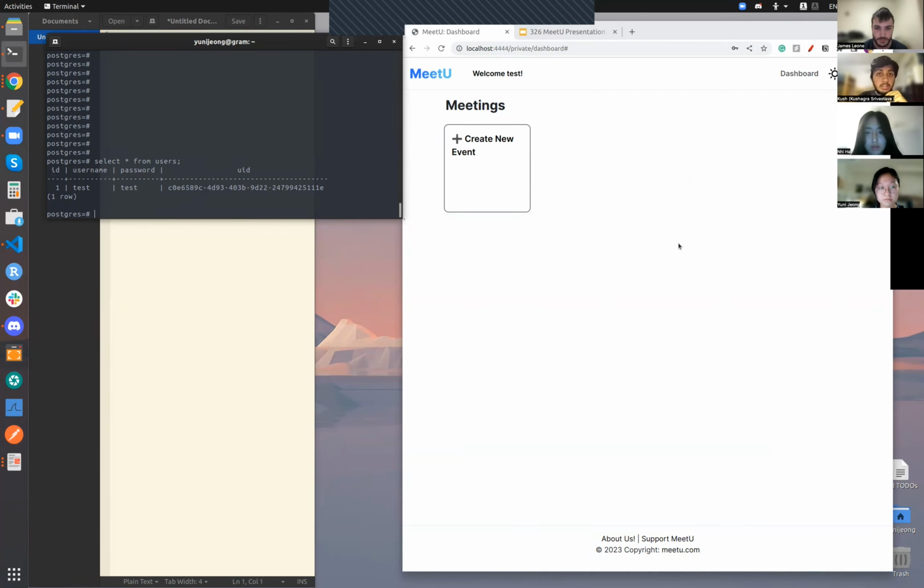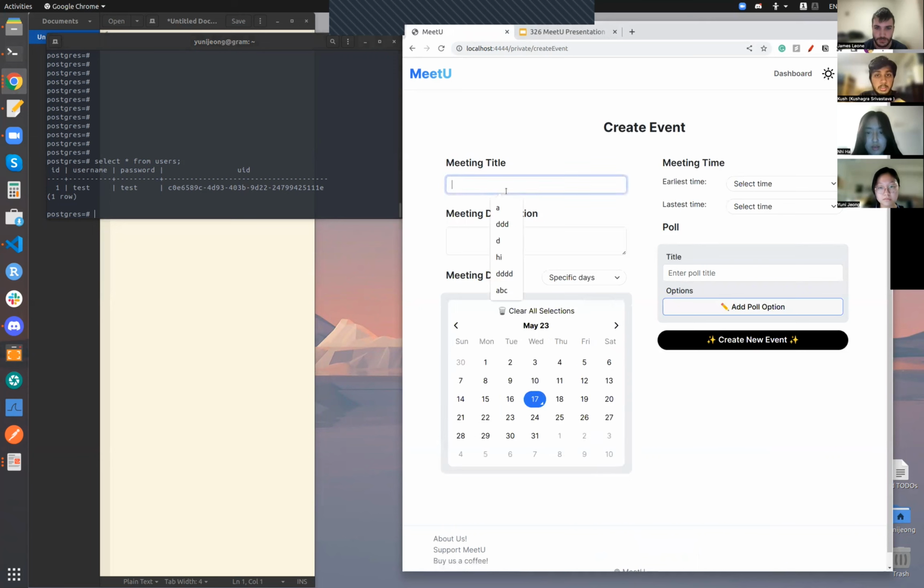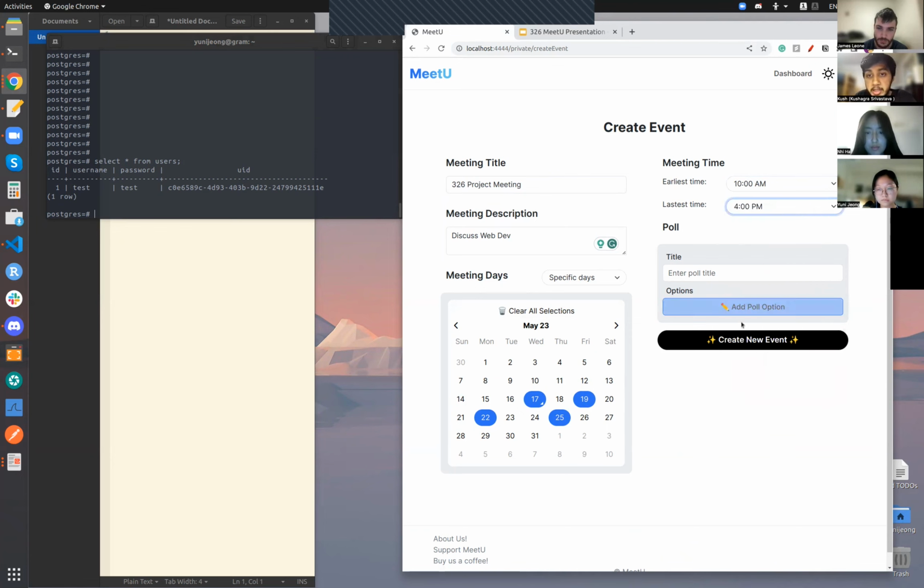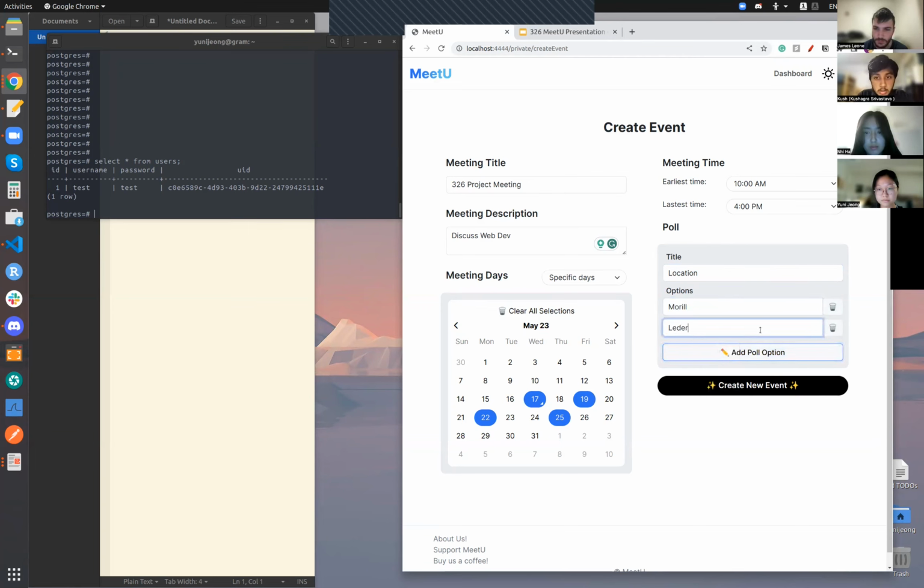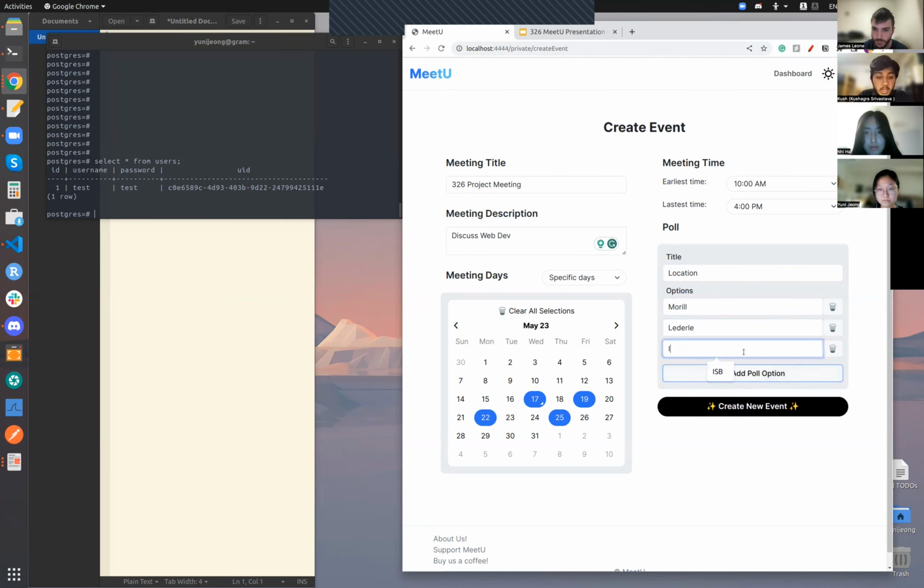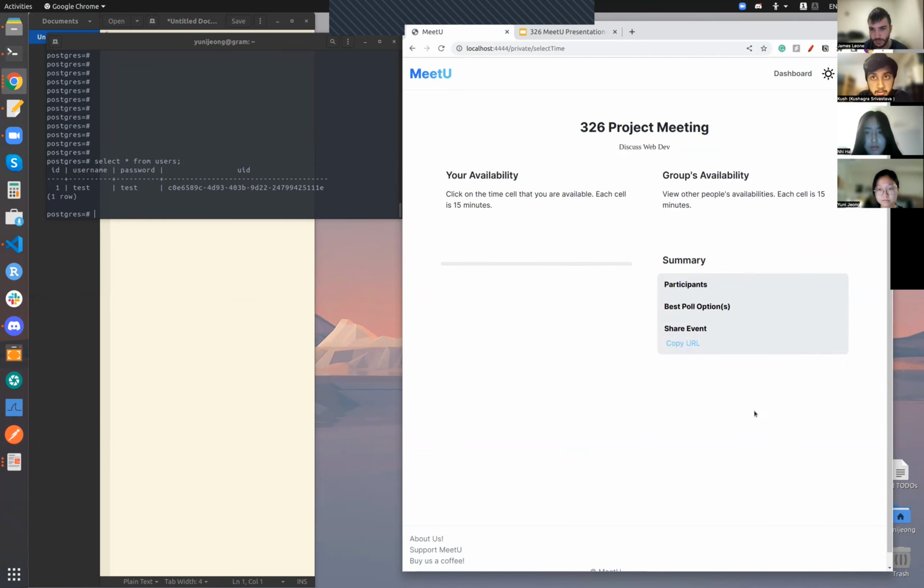So let's go and create a new meeting right here. We'll call this 326 project meeting, discuss web dev. We will select what days we are available on. So for example, these 4 days, we will select what time range we can meet at, let's say between 10 a.m. to 4 p.m. And we can maybe make a poll such as what location we want to meet in. So the title's location, and we can add some options like Morrill or Leisurely or ILC. And just like that, we can create a new event right now.